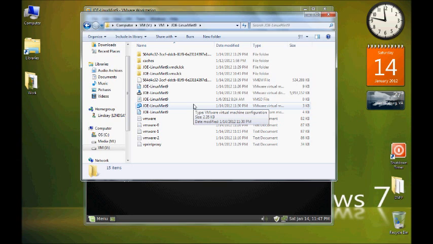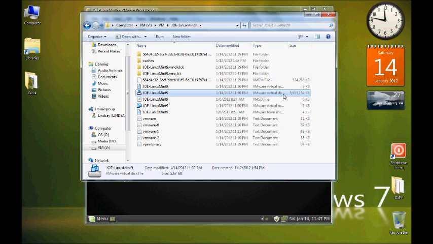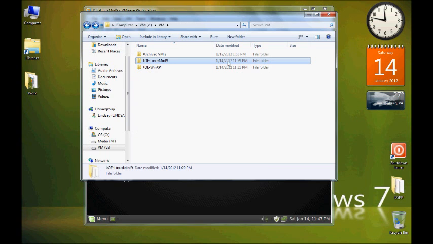Now, the way this works is that it uses what's called a virtual drive, which is basically a big file that emulates a hard drive. And in this particular instance, the VMDK file is this big one right here. VMDK is a virtual machine disk, and here it is. So what you can do is you can move these machines around.